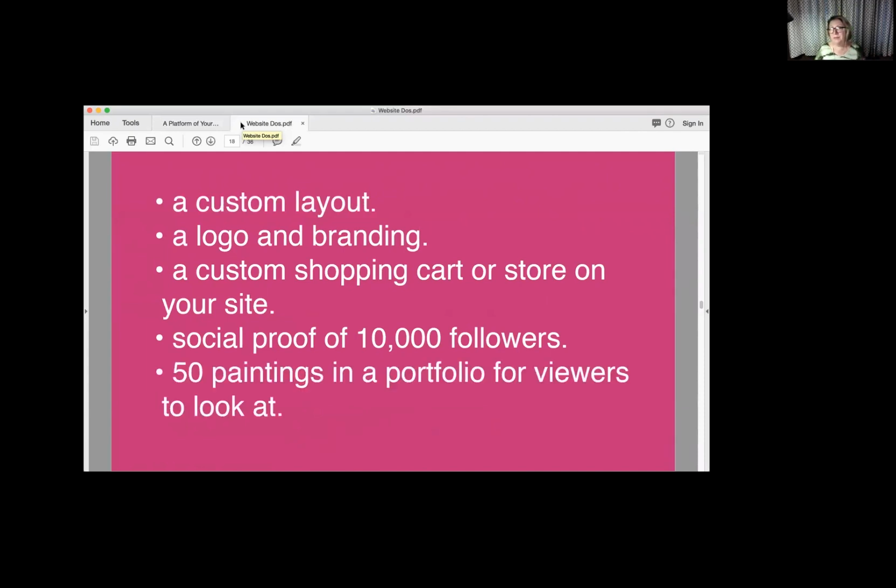You also don't need 50 paintings in a portfolio for viewers to look at. You can start with 10 paintings. You want to have them be somewhat related, you could start with 5, but you want to have them have a connection. And they need to be the best work you can put up there at the time. So you're going to be better off with 5 really good ones than 10 that have 5 good ones and 5 that are maybe not as good. So keep it to the best possible stuff from right now.